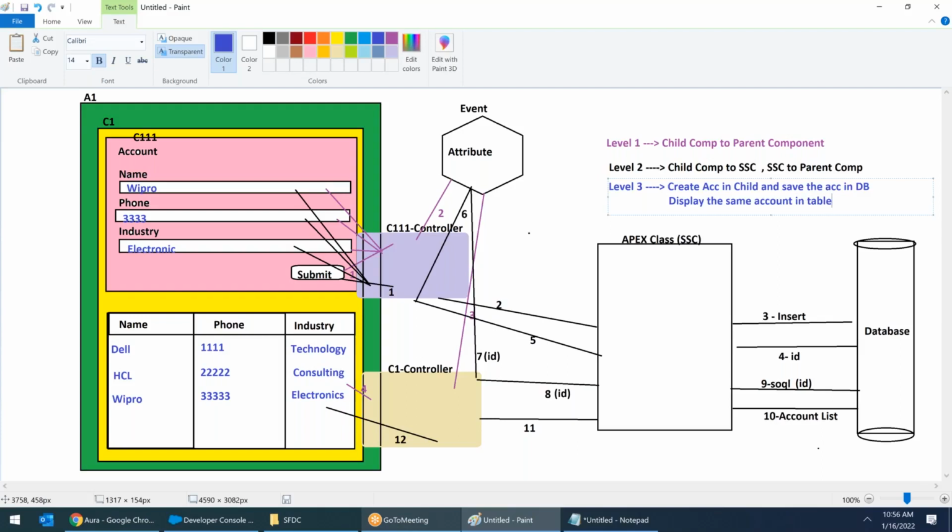Not all accounts. Only the same. If you create Dell, it should show Dell. If you say HCL, it should show HCL. If required, add an additional column called ID and add it there. Right? ID, comma name, comma phone, comma industry. Then the account ID will be also displayed.